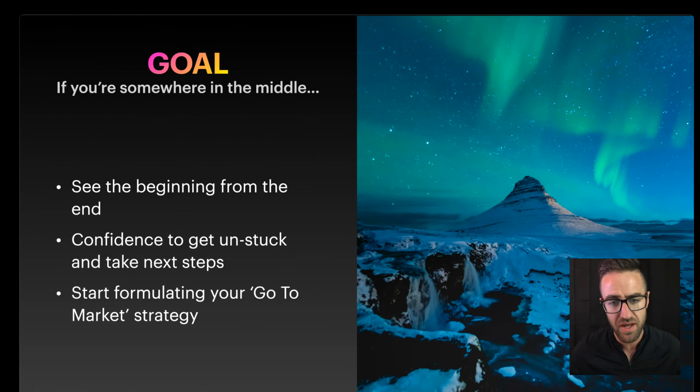Part of that is knowing the beginning from the end, but also it's knowing exactly what the steps are in the middle. Knowing how to work with developers is not something that comes naturally to most people. And so understanding what those steps are that are next for you will help you get unstuck. And so I want you to have the confidence to get unstuck by the end of this webinar. And then also I want you to start formulating your go-to-market strategy.